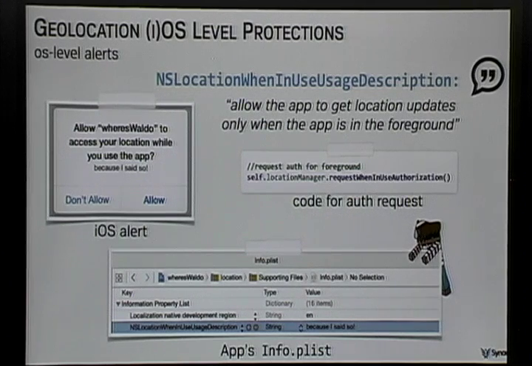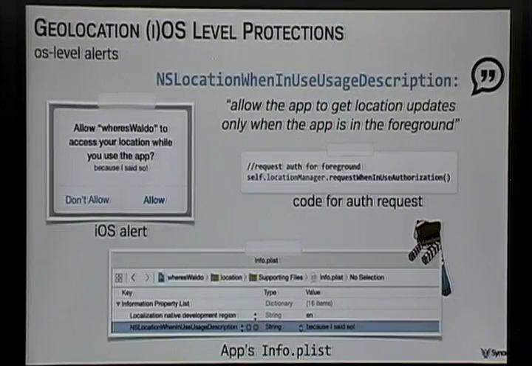So the first one allows an app to access a user's location, but only while the app is in use. So if the app is suspended or in the background, it's no longer able to access the user's location. There are two things you have to do in order to get this kind of access. The first thing you do is set the NSLocationWhenInUseUsageDescription key in the app's info.plist file. You can see that at the bottom.